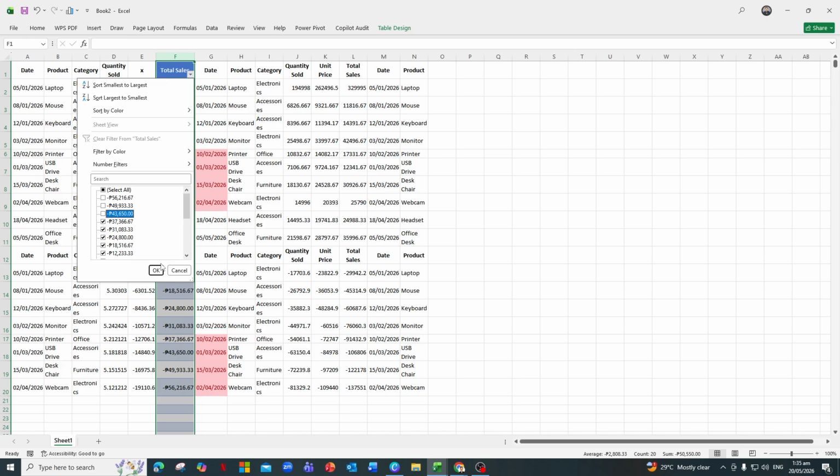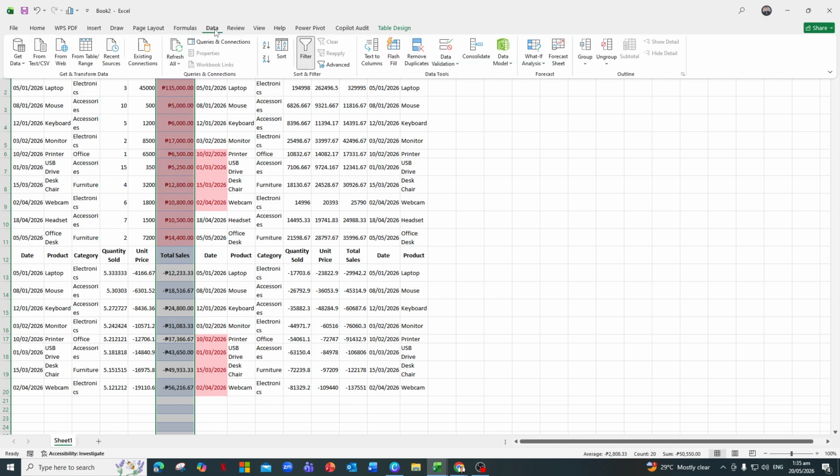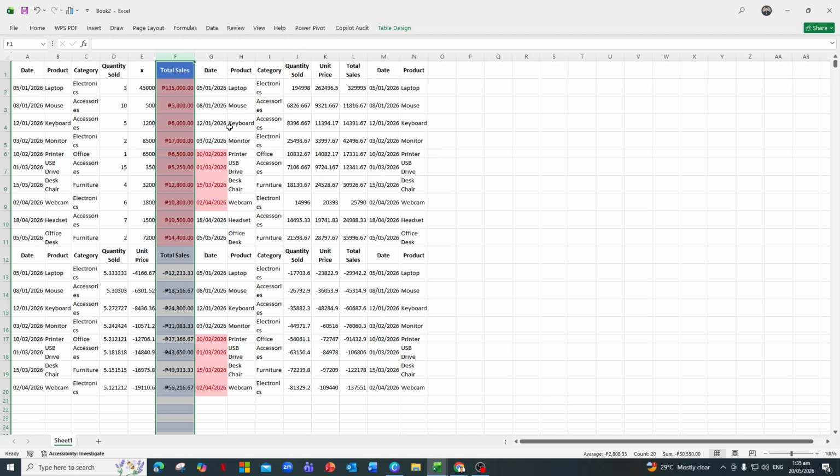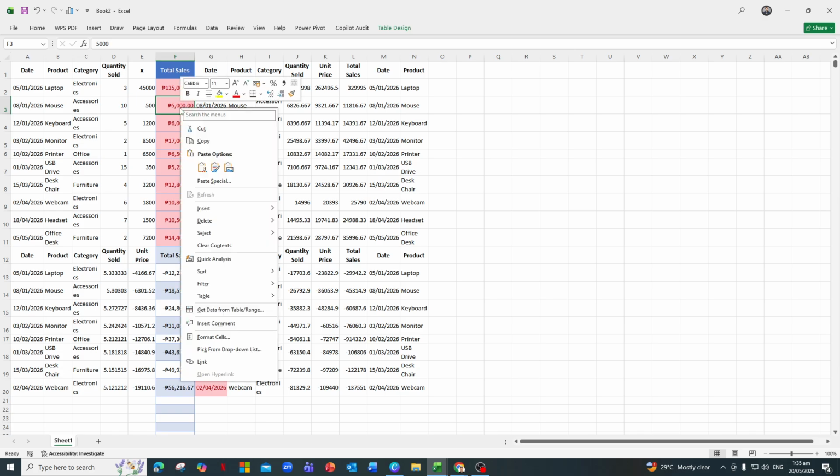Now we'll connect that input cell to the table, using filters. Click anywhere inside your table, go to the Data tab, and make sure the filter option is turned on. You should see small drop-down arrows appear on each header. Choose the column you want to search. Click its filter arrow and select Text Filters, then Contains.